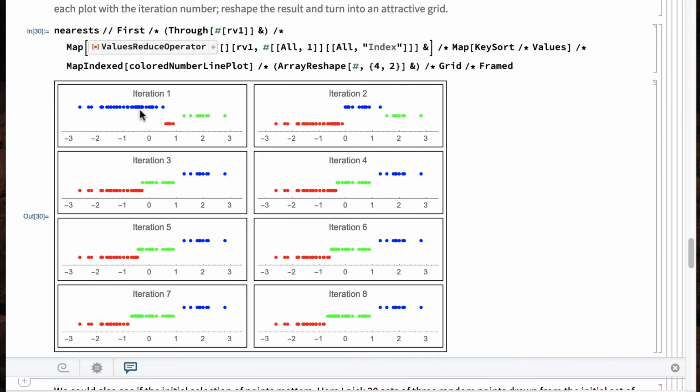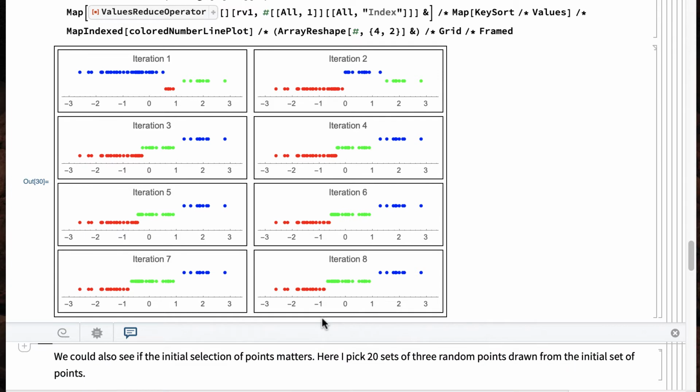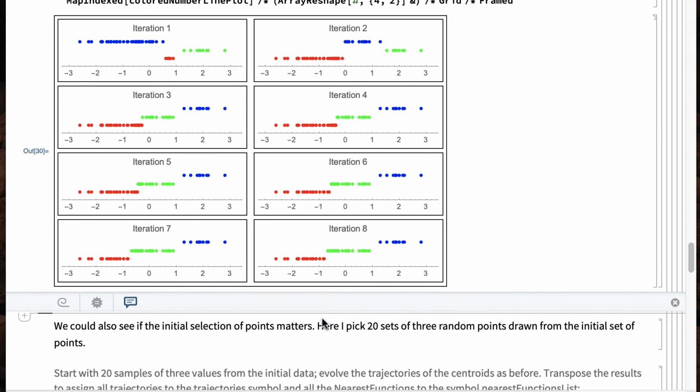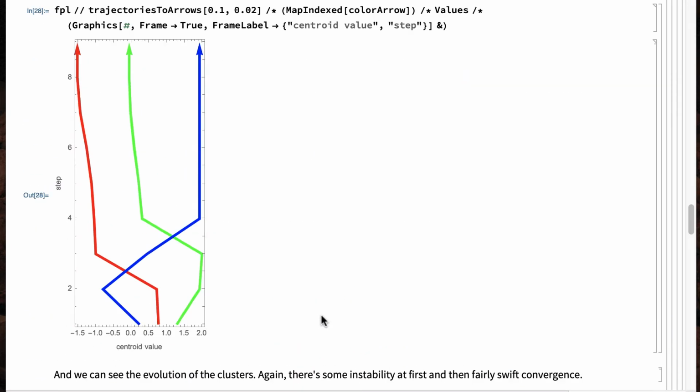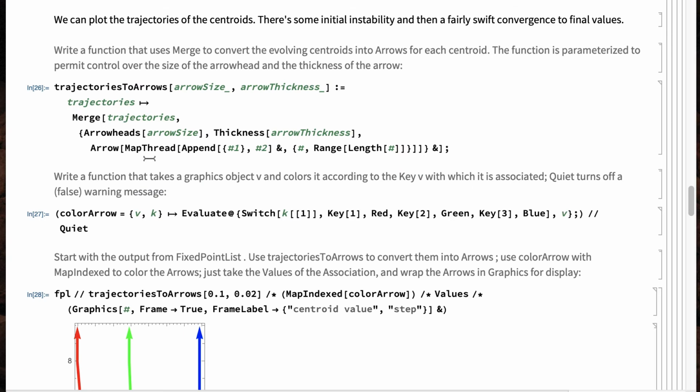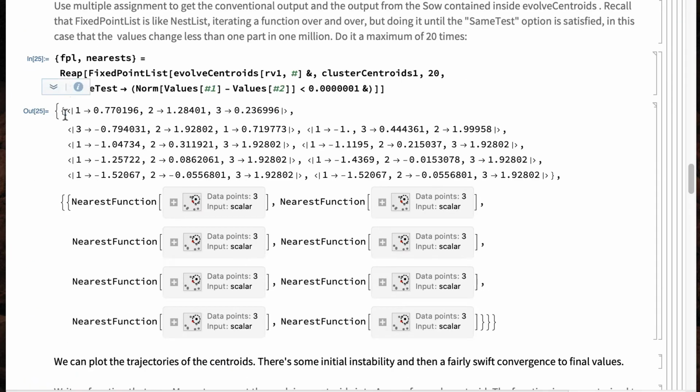And so here's what the clustering looks like on the first iteration. Here's the second iteration. You can see a big change. Third iteration, big change, and we're beginning to stabilize here. And by the time we're getting to the 5th, 6th, 7th, and 8th iterations, not too much is happening, and in fact, between the 7th and 8th iterations, nothing happens, and so the iteration stops.